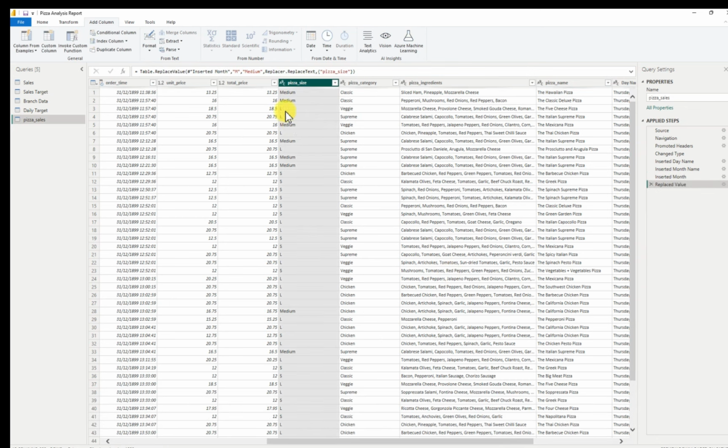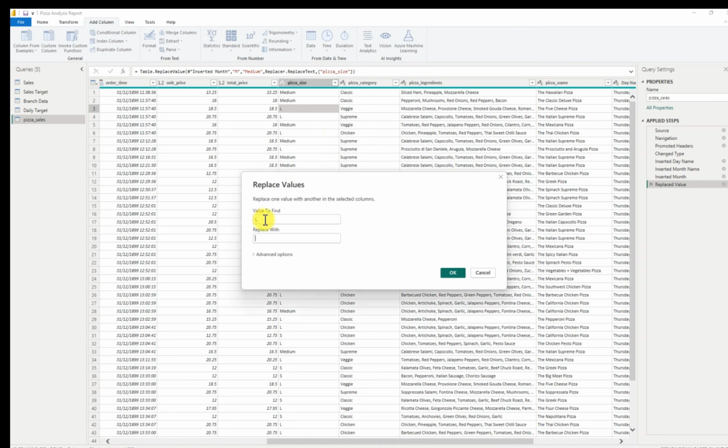Then you go back again to the L. So you click on the L, then you right click, don't forget. Then you click replace value. Then it's going to give you the L. Then we are going to put it as large. So we have this. Then you click OK.